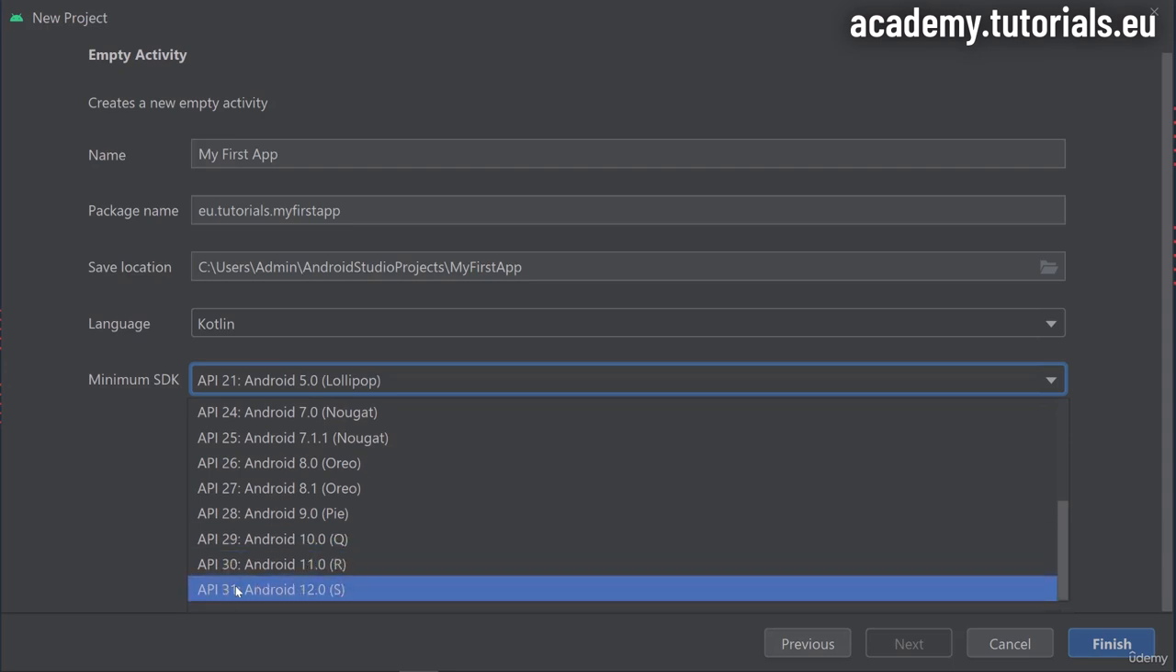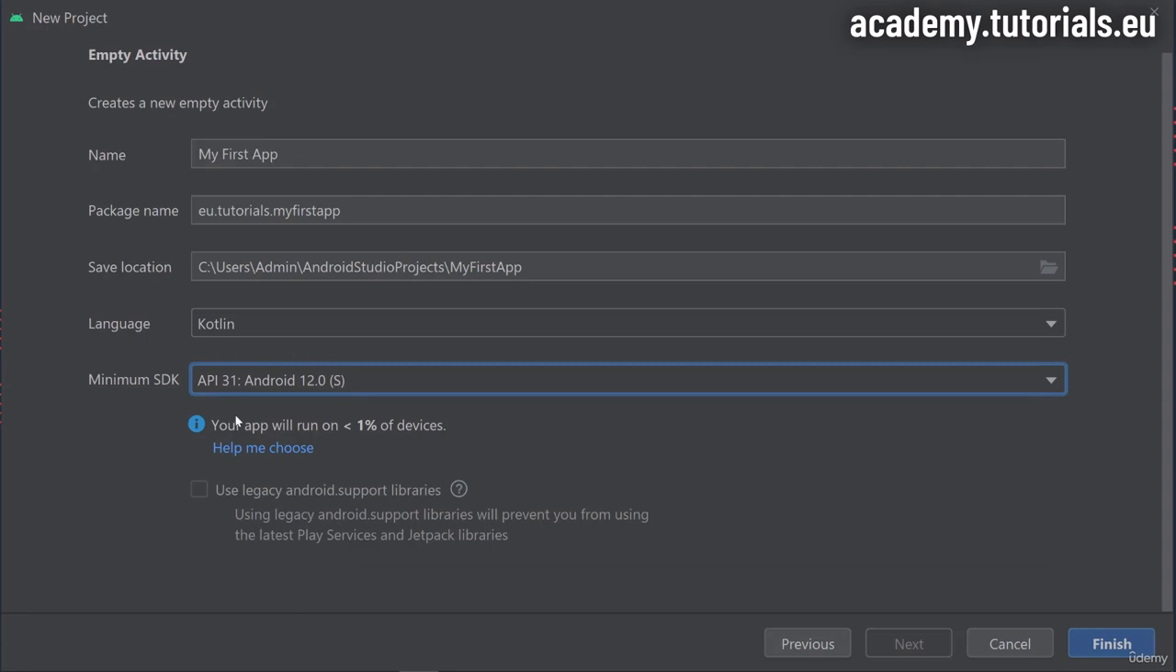So Android 12 is of course the latest version at the point of recording, but it doesn't mean that you should select Android 12. Because if you do that and you want to specifically target phones that have Android 12 installed on them, you can see that this app will only run on 1% of devices. So that's not a good idea, even though it will contain all of the great features that Android 12 has to offer, but it will be limited and it will only run on devices that have Android 12 installed on them. And until it is a reasonable amount of devices, years will pass.